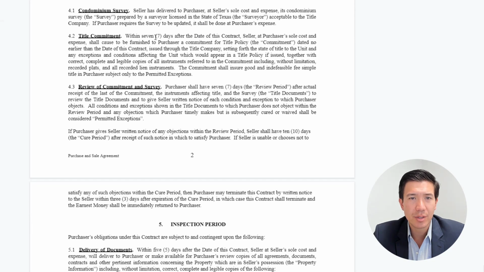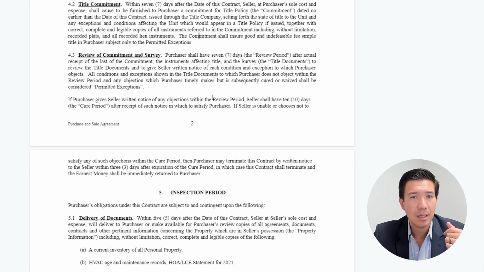Survey, title commitment. So within 7 days, you may already have a pre-commitment. If not, you're going to have to update that with the title company. And this is really important that you have the title commitment plus all of the supporting documents. A lot of times these are hyperlinked in the one PDF, but they may not be. Some people still attach them as separate PDFs. And again, you have 7 days. So this review period is critical.